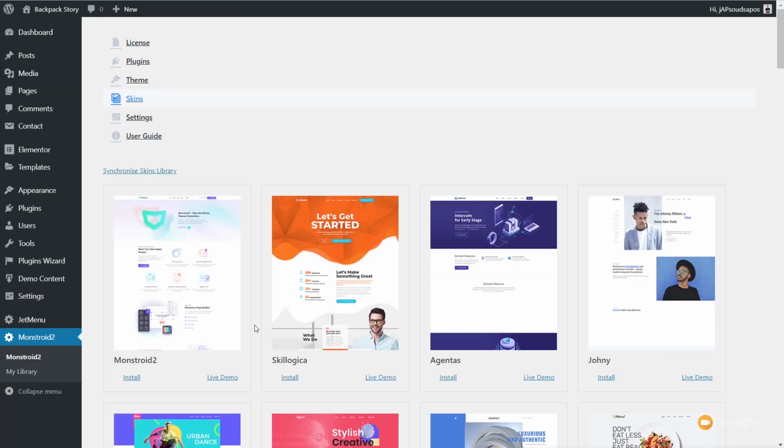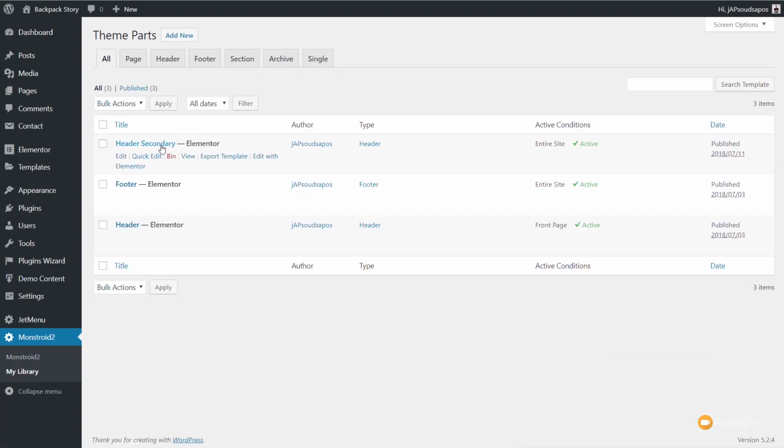Now, if you've ever used Elementor Pro, you know one of the cool things about that is the ability to create your own custom templates, headers, footers, all those kinds of useful things. Well, because we don't have Elementor Pro as part of this, and you don't necessarily need to use it, what we can do is use these other plugins we've got from part of Jet. If we come into the My Library section, we can see that we've got some custom headers and footers and header secondary, but we also pretty much have exactly the same set of features that we would have in Elementor Pro. So we can create custom templates for our headers, footers, sections, and so on.